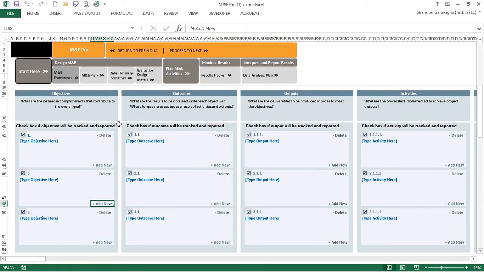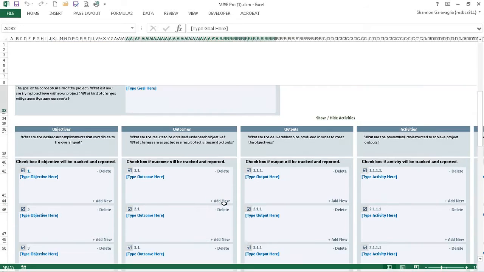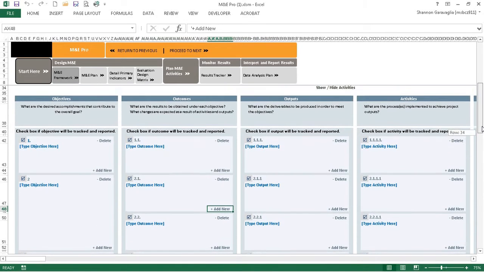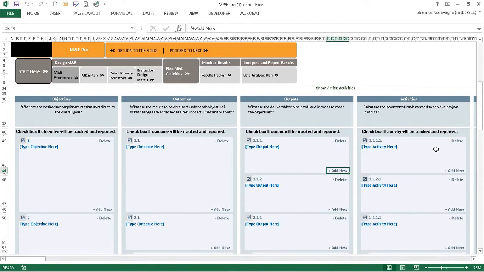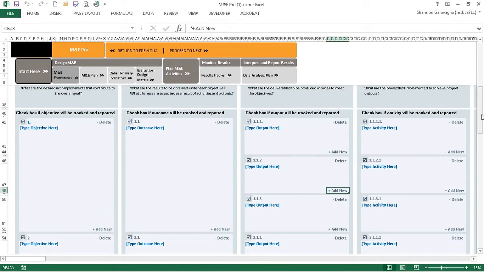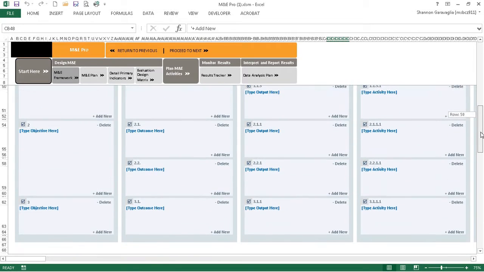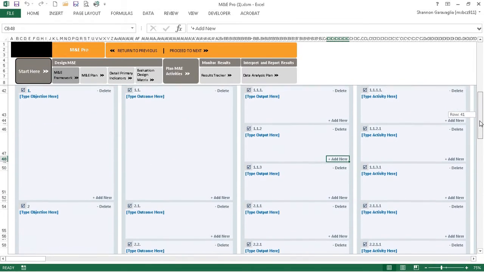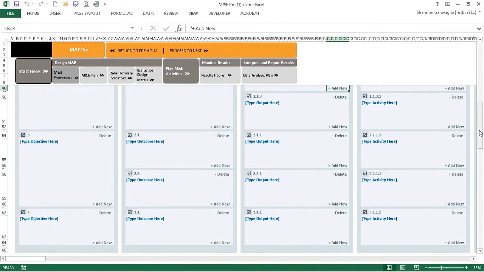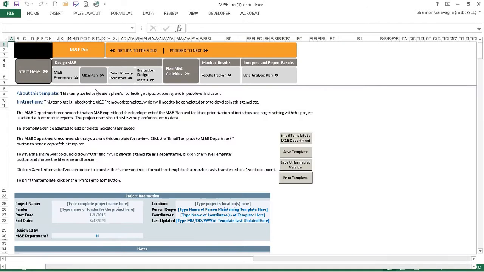Now each objective can have an outcome, or can have multiple outcomes. Each outcome can have multiple outputs, and so on. So you can see how this can get very complicated very quickly. Just with a couple clicks of the mouse, we have quite a few boxes here. So what happens is all this updates a table in the background, and then that table is referenced throughout the workbook.